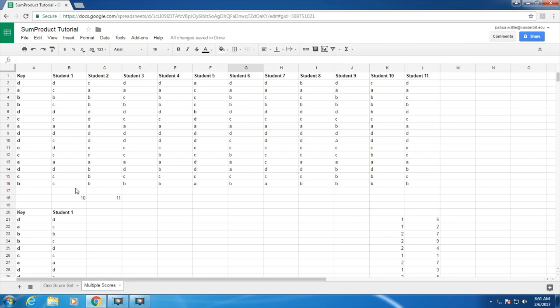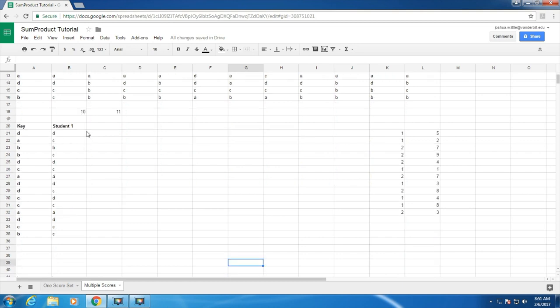The second response is C, the correct answer is A, so this one is incorrect, and so forth. And you add it up, and for student 1 it ends up being 10, for student 2 it ends up being 11, and so forth. But there's a faster way to do this, and that's using the SUMPRODUCT function. Now to understand how the SUMPRODUCT function works, let's just compare one student to the key.